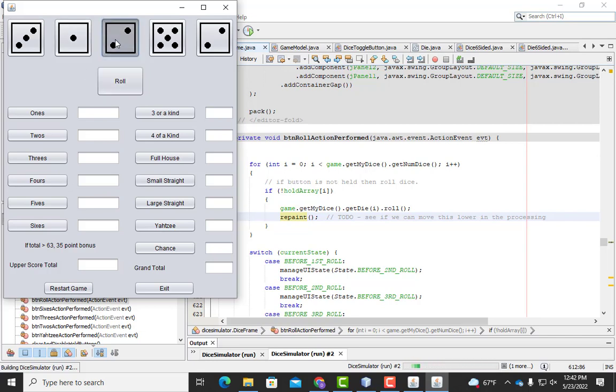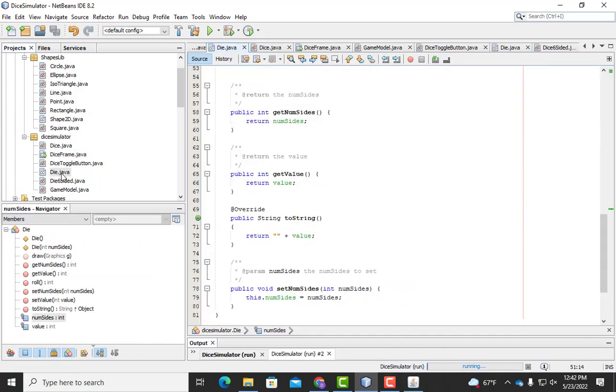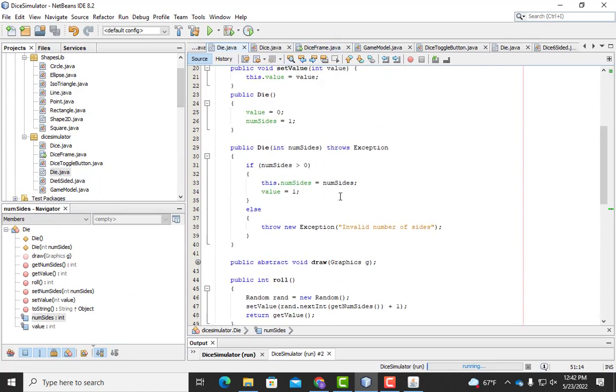It might be nice to have a way to show clear buttons. How would you show clear buttons? Well, what you could do is, in your dice, remember our default value, if we don't specify anything, is a 1. See right there? We always set the value 1. But if we set the value to 0 as the default, what would happen? Let's try it.